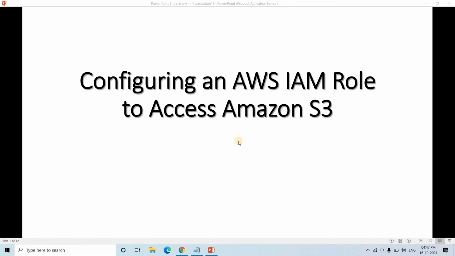So in my previous videos, I already discussed in detail how you can create an external stage to populate the data from an S3 location to a particular Snowflake table, right? And to create the external stage, we basically used the secret key and access key of our AWS account.